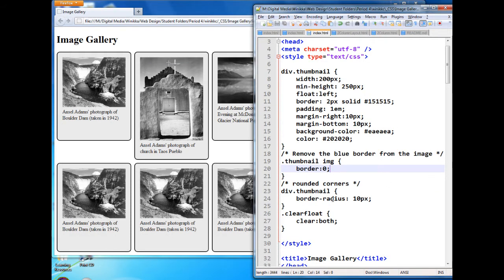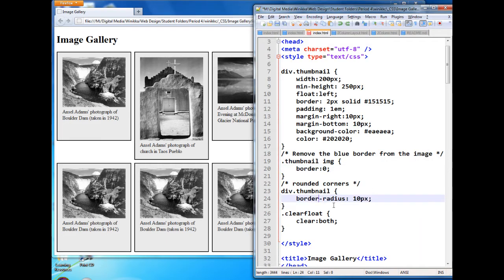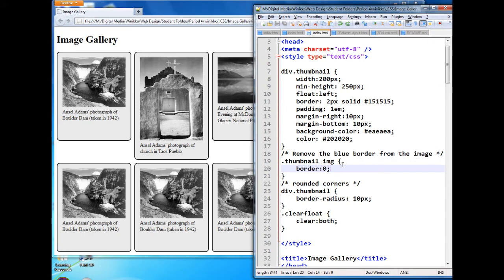You could also do border top radius, let's see if that works. Nope, it doesn't work that way. Sorry, let me go back. Okay, border radius. If you give it 1 value, it'll be evenly rounded all the way around your image. So every single corner will have the same exact rounded corner.